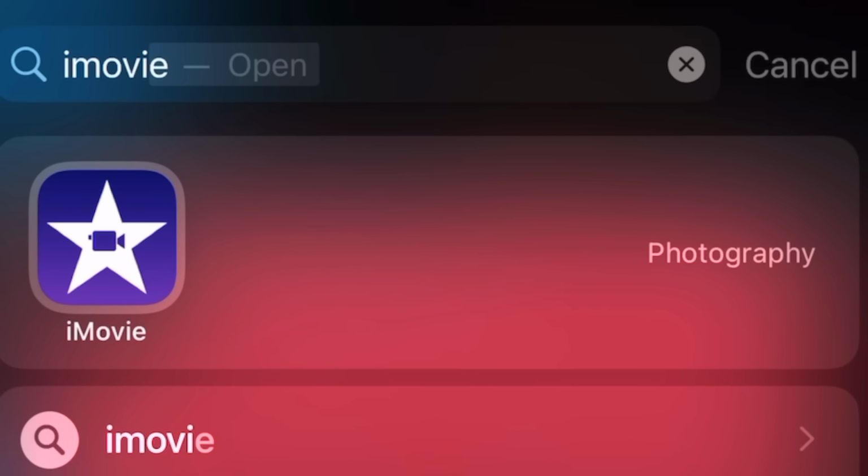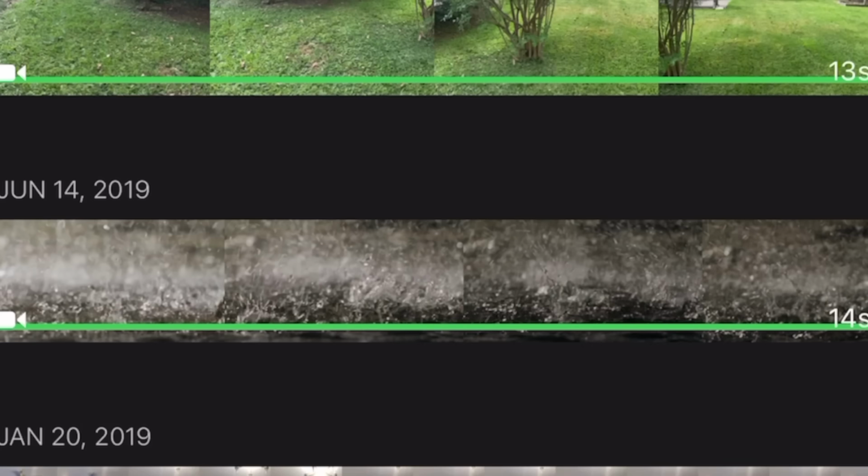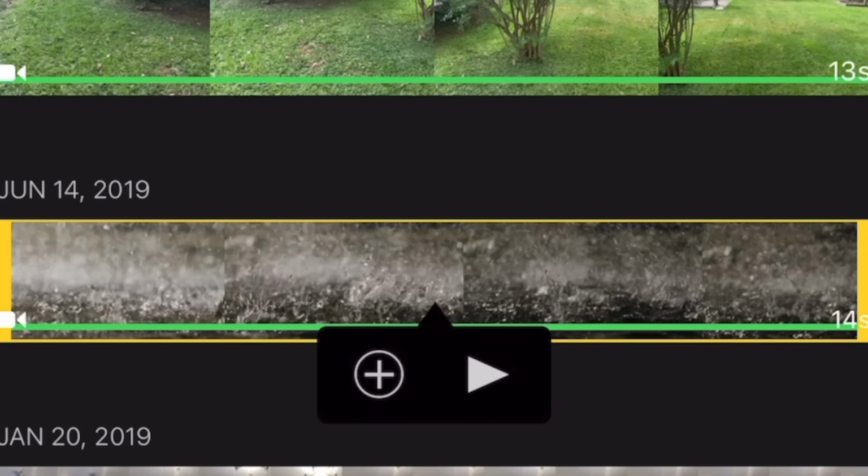So you're going to go to your iMovie if you have that, and we're going to click on movie to start a new project. Then we're going to hit create movie. So then once we download our video, we're going to click on it, and we are going to add it.